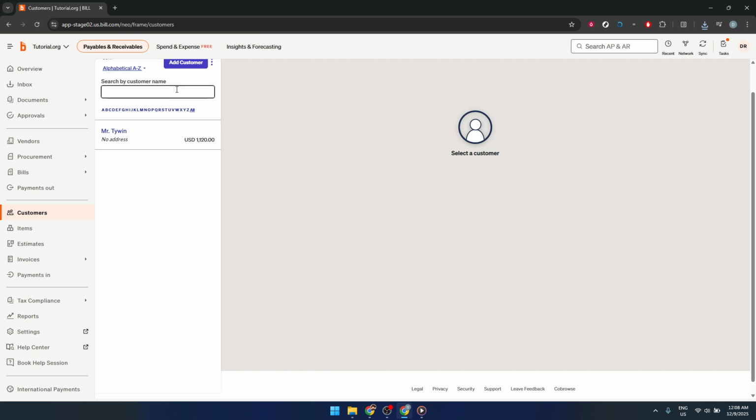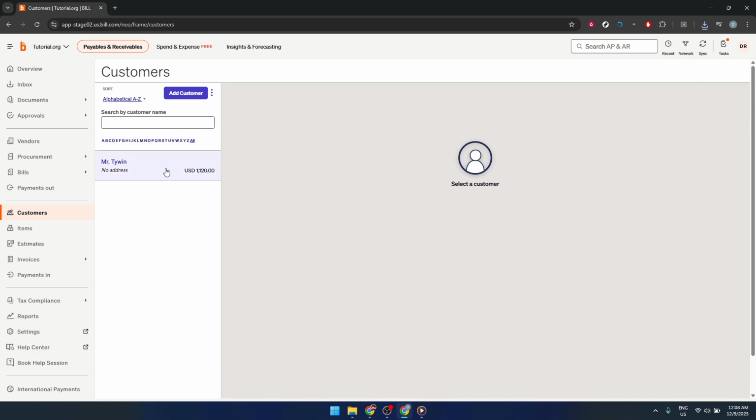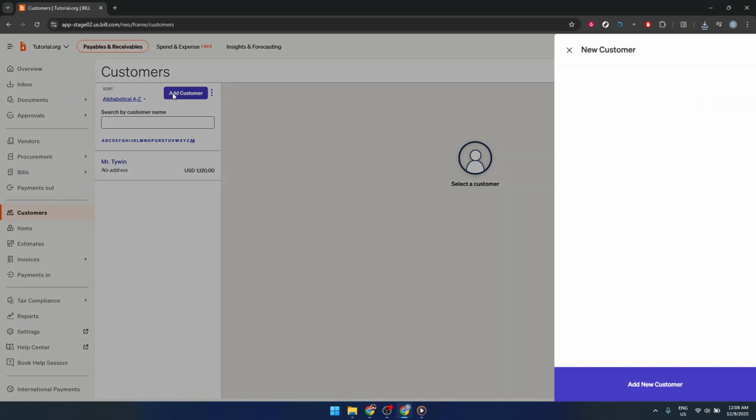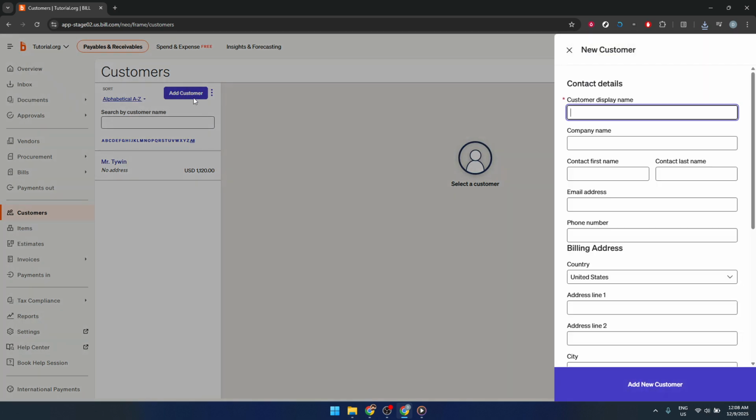After you've opened the Customer section, you should see a list of any customers you've already added along with their details. What we want to do now is add someone new. Look for a button that says Add Customer. This is typically near the top of the page. Go ahead and click that to open the customer setup form.